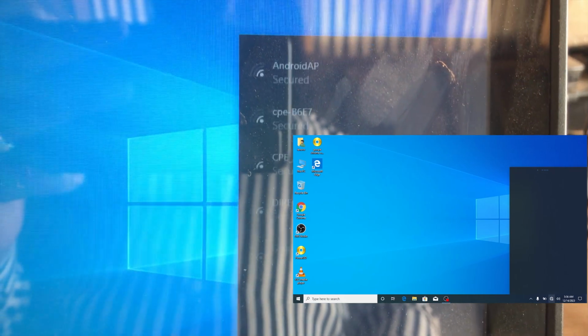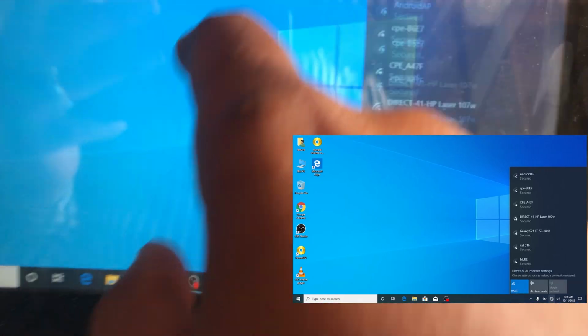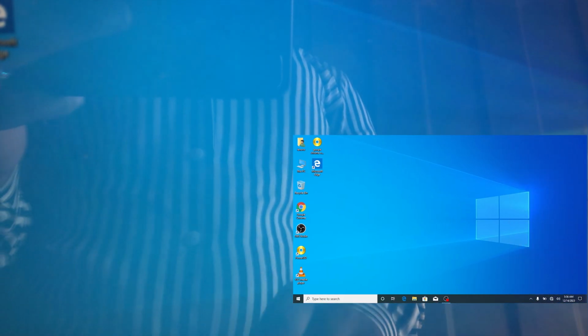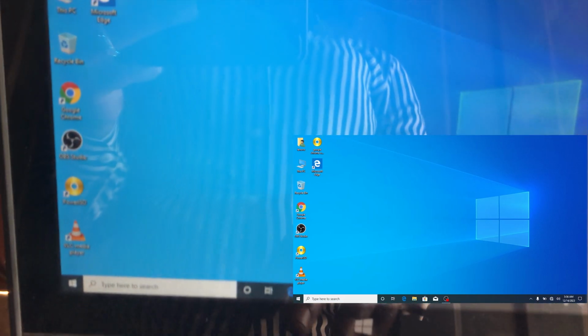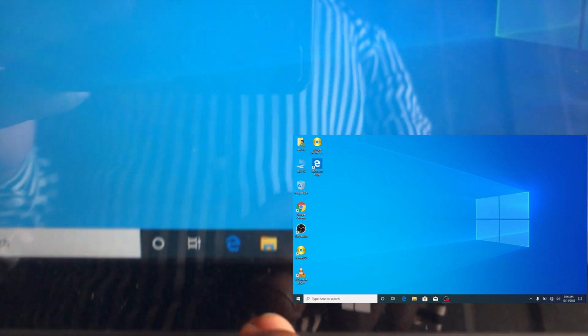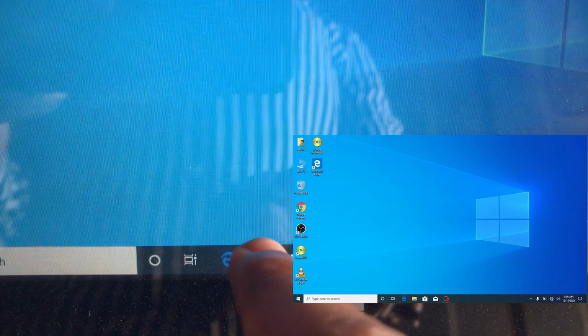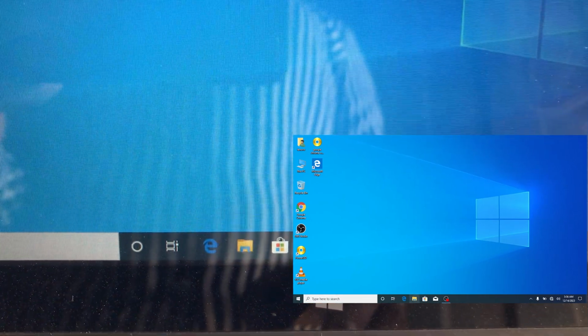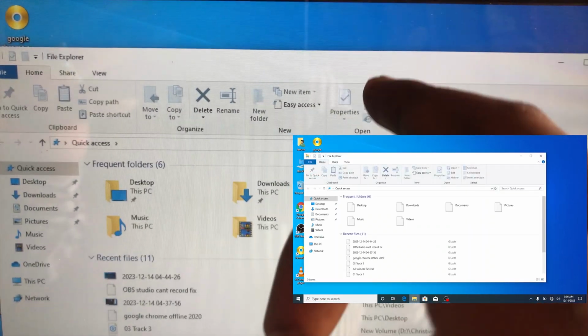The drivers are working perfectly fine. So this is how to update the touch screen of your Lenovo Yoga 11e laptop.